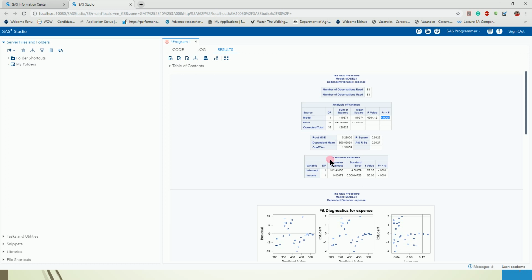Another important part is this one. Here 102.41 is the intercept, and 0.00973 is the coefficient of the independent variable. Let's copy this part. I'll write it in my copy first. 102.41660 is our intercept, and 0.00973 is our coefficient. So I'll go again to Excel.